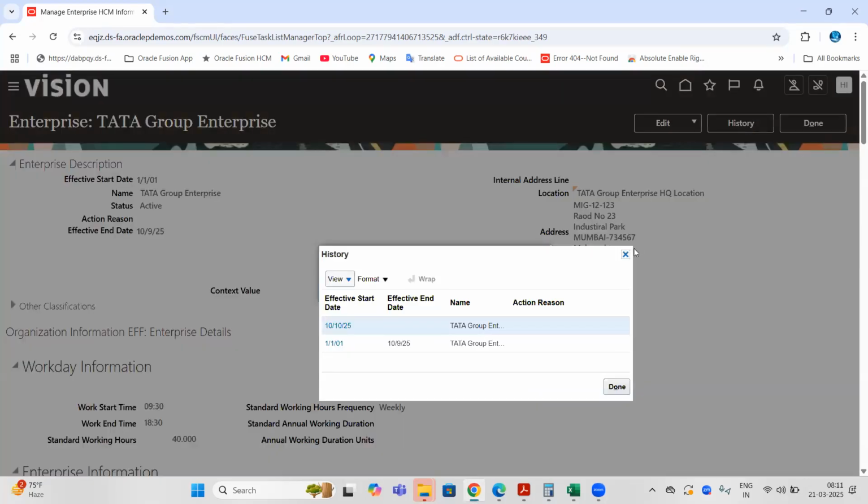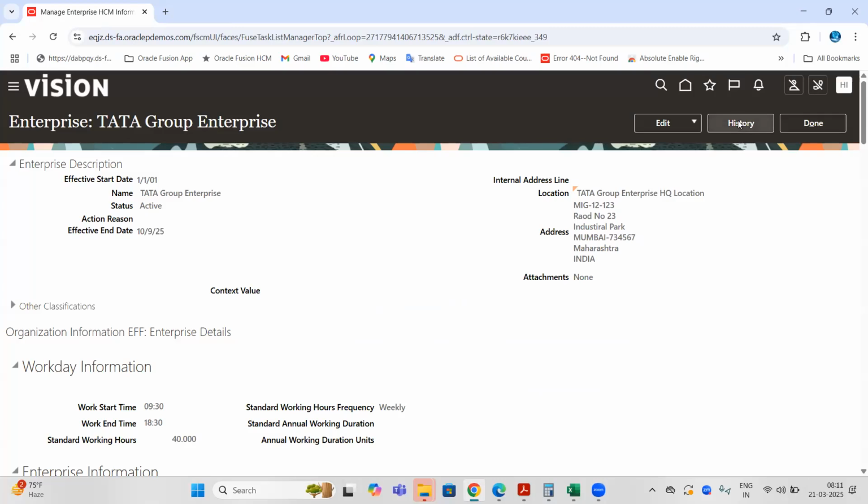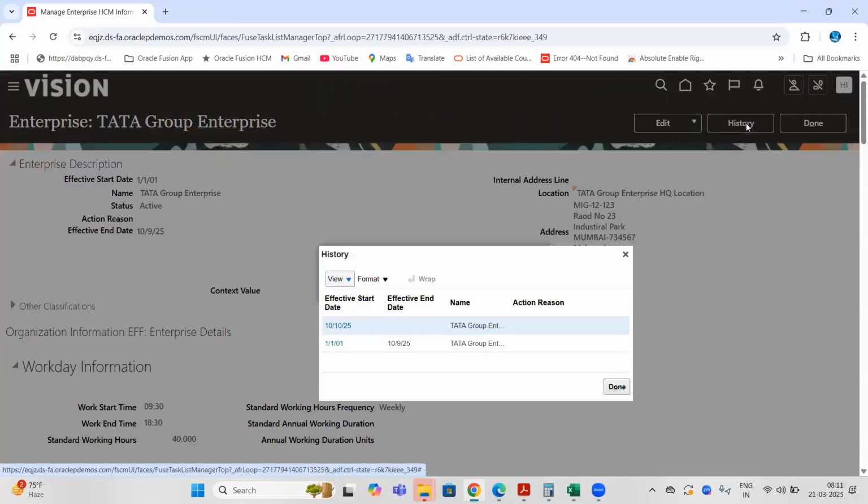See, the history button is a small audit button, team. Whatever changes happen to the enterprise, if you want to check them, you can come to the history button. So see, team, there are 2 rows I can check here. One row is the latest update I did from 10th October. When you do an update with a new start date, team, a new effective split will be created.